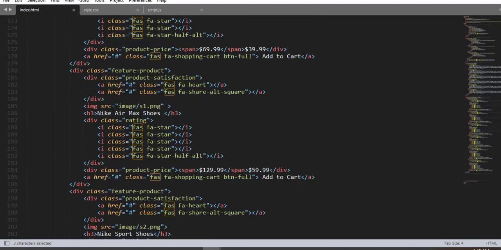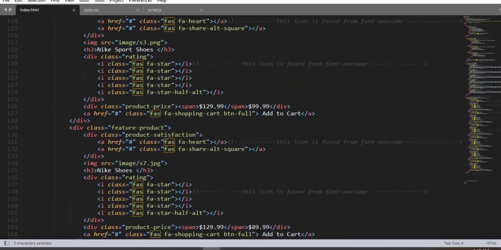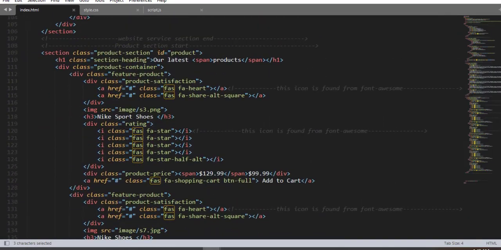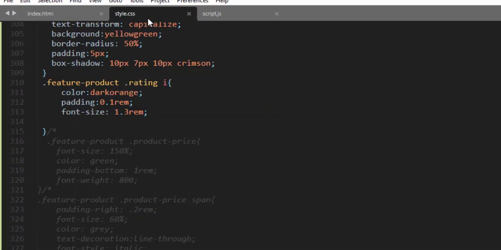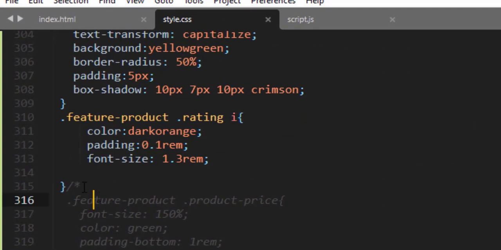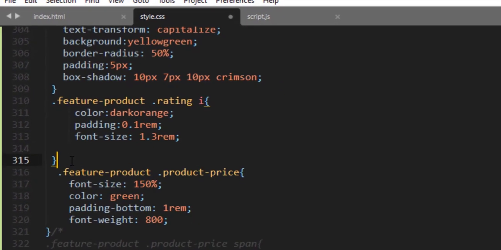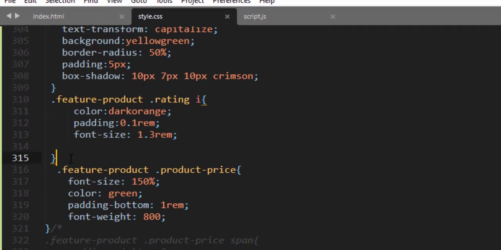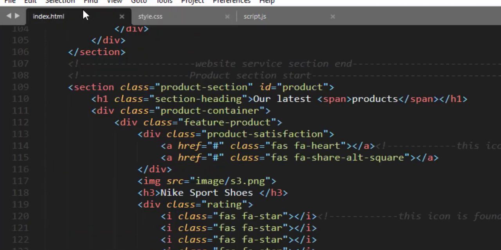So again, now let me style this product price, right? So using this class selector, product price right here, add some property value pairs: font size 150%, color green, padding bottom 1 rem, and font weight 800. That's it.